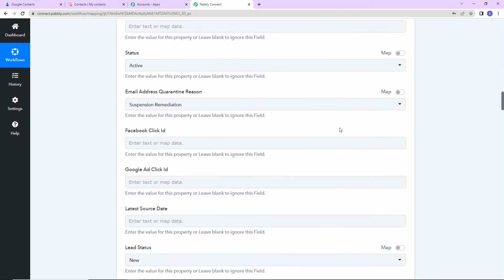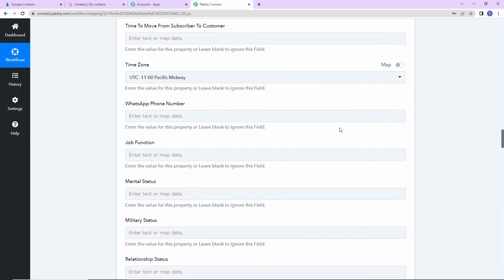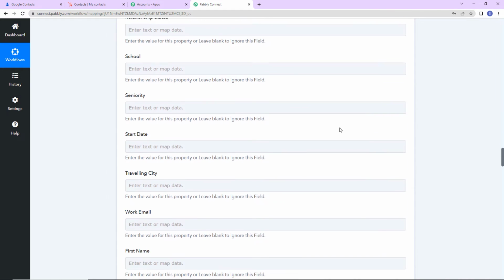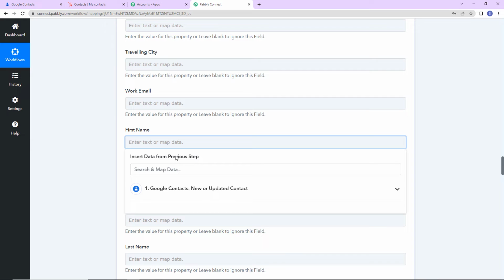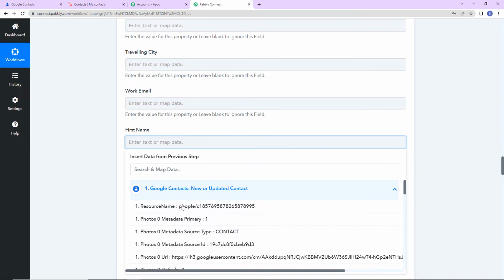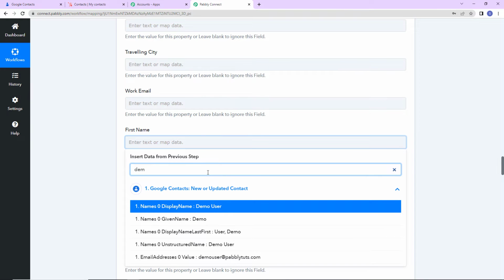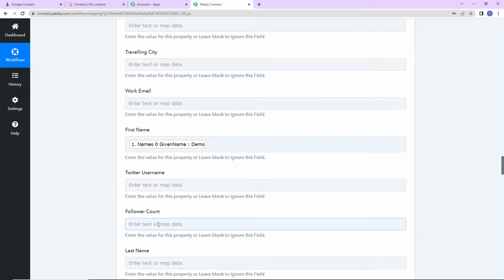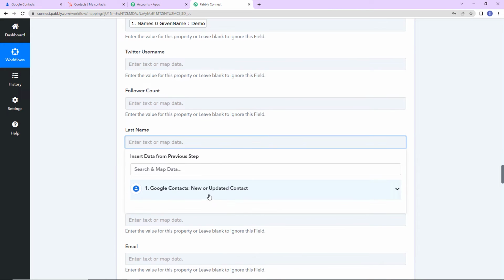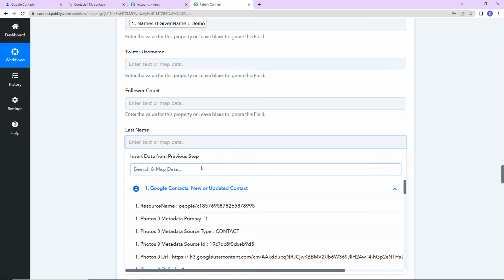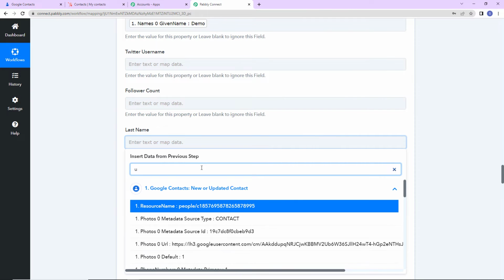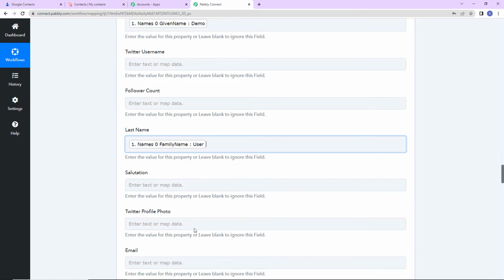Now as I take you down, the first thing that we are going to look for is the first name. So again, here is the first name. So how am I going to map this information? So I'll go to step 1. Okay, the previous step, and here what was the name? It was demo. So this here is the given name. Okay, so this is the first name. Then we have the last name. So I'm going to repeat the step, and here I'm going to look for user, which is the last name. Here is the family name.